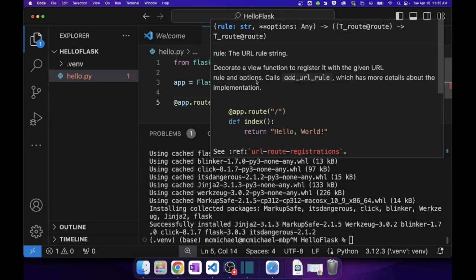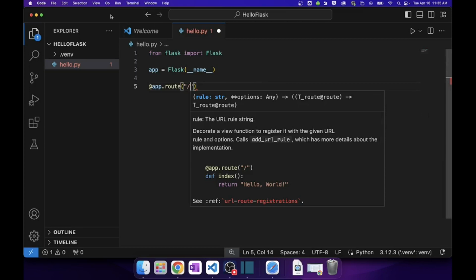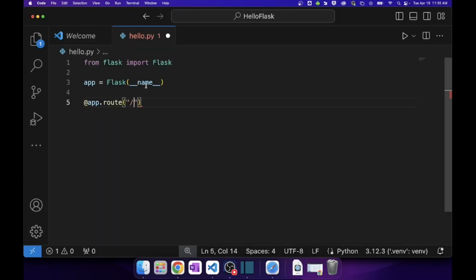Okay, and I'll zoom in. Oops. I'd like to zoom in one more to make that a little bigger, but it's kind of throwing everything out of whack.